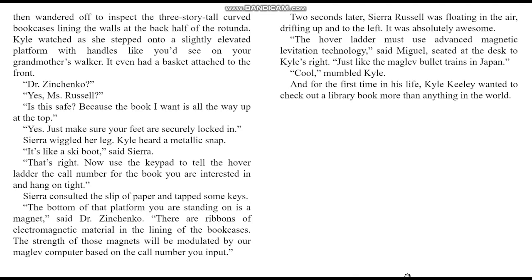Sierra wiggled her leg. Kyle heard a metallic snap. "It's like a ski boot," said Sierra. "That's right, now use the keypad to tell the hover ladder the call number for the book you're interested in. And hang on tight." Sierra consulted the slip of paper and tapped some keys. "The bottom of that platform you're standing on is a magnet," said Dr. Zinchenko. "There are ribbons of electromagnetic material in the lining of the bookcases. The strengths of those magnets will be modulated by our maglev computer based on the call number you input."